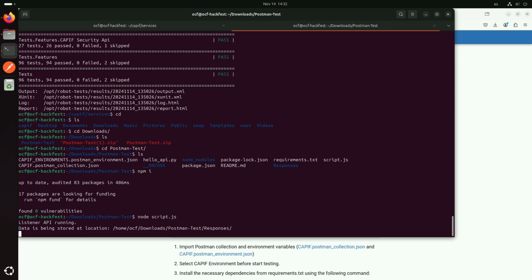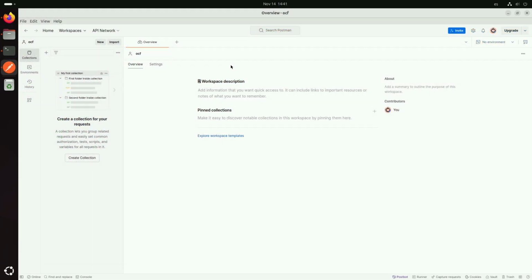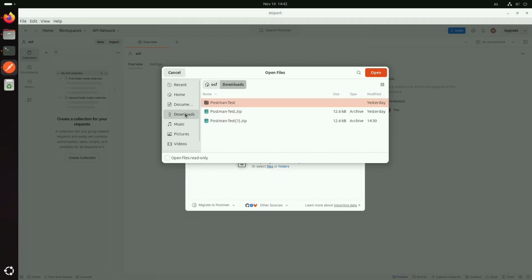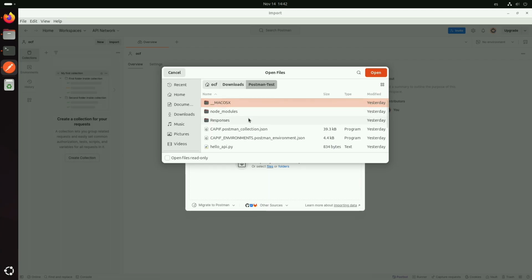So the next step is to use Postman. You can open Postman. Well, the next step is to import the collections. You can click on import, select files, and in Downloads, Postman test, we can see the CAPIF Postman collection, and the CAPIF environments, the postman environment file. We select both and open.